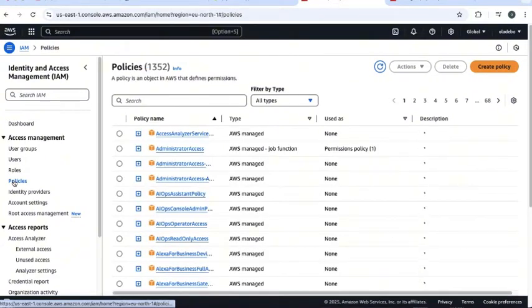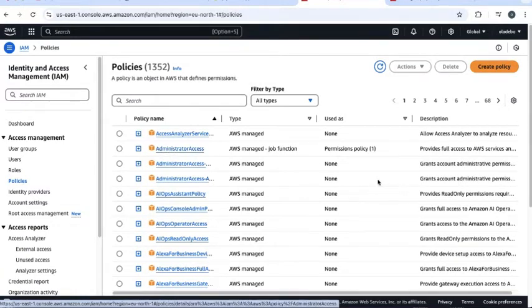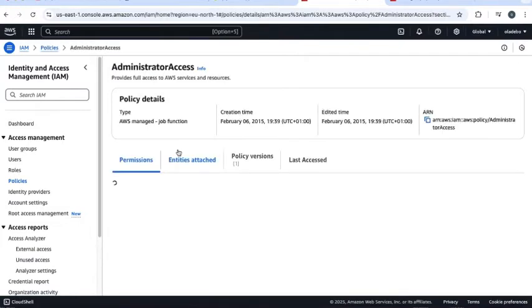So the simplest policy is administrator access. With this access, you can do anything. That is, you have full access. So let's open it up. Let's allow it to finish rolling. You can see this is administrator access. You can see it provides full access to AWS services. So let's click on it and see what is inside.